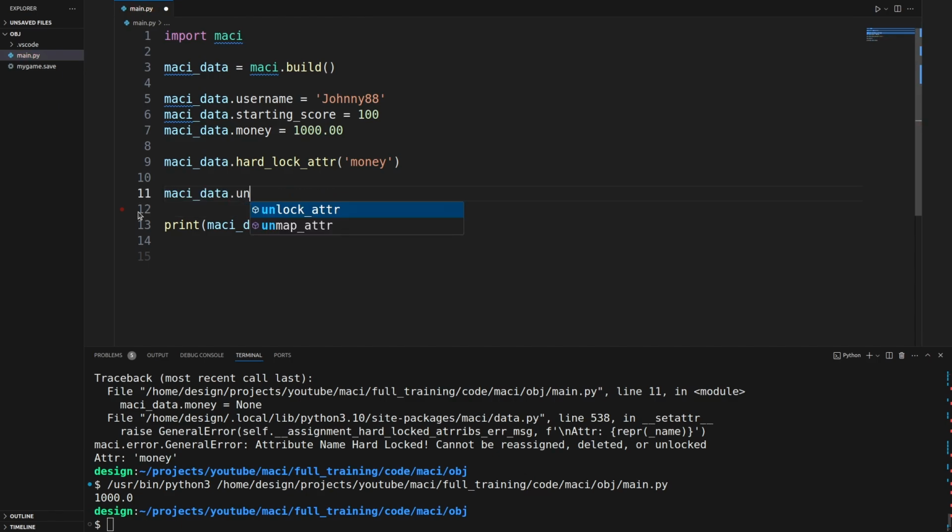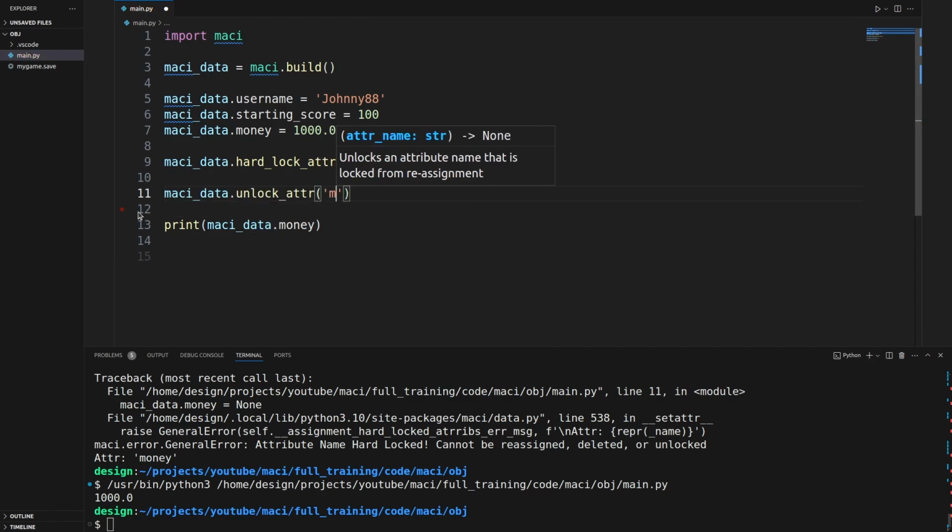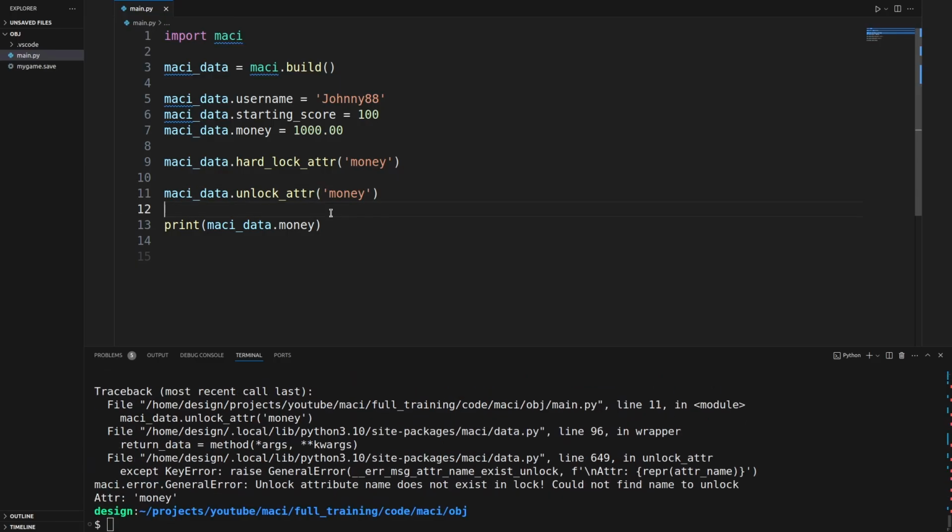So if we go unlock attribute, do money, maci's actually going to throw you a completely different exception, and I'll explain. So let's run it. Unlock attribute name does not exist in lock, could not find name to unlock. Maybe you already understand what it's saying, but the unlock method doesn't even look for attribute names in the hard lock list behind the scenes because it's only designed to be paired with the other lock.